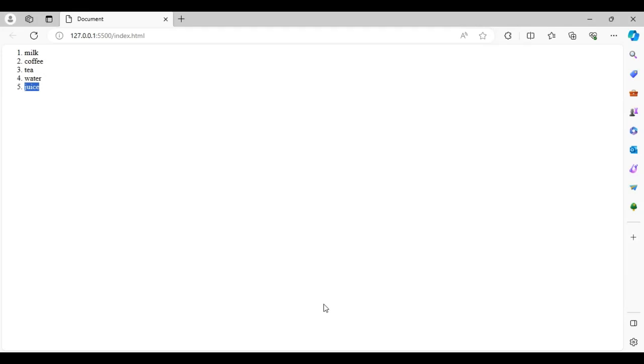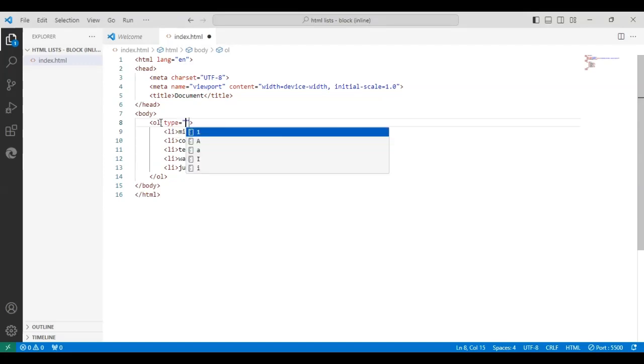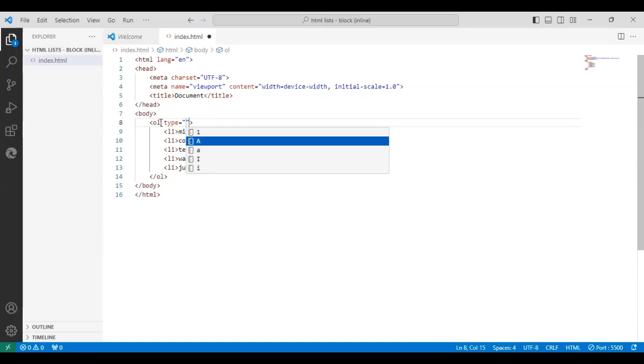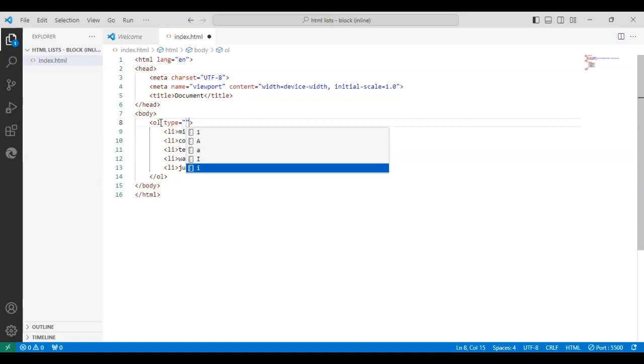Now, in an ordered list, we can change the type of the sorting. If I get back to VS Code, in the OL tag I give a type attribute. In the type attribute, as you see in the recommendations from VS Code, we have 5 types of sorting in the OL tag. Number, which is the default, alphabets, big letter or small letter, Roman numbers, and items.